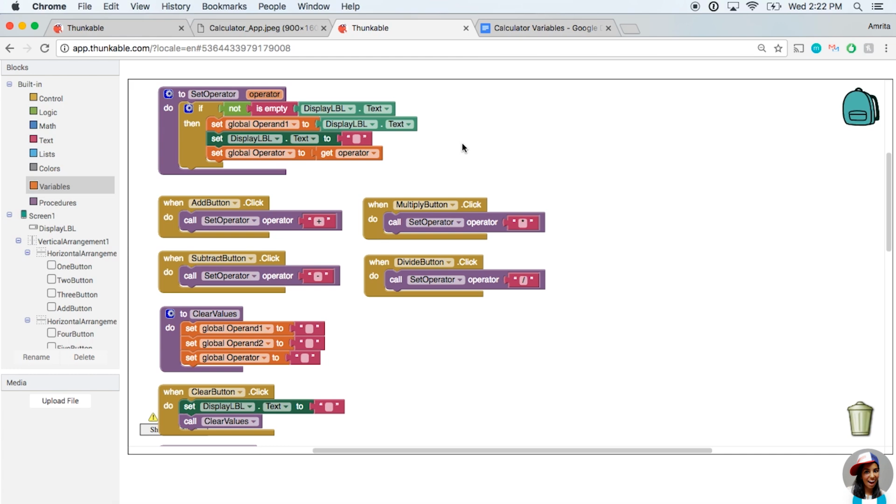So now we're taking that number 3 out and storing it in the global operand 1 variable. And then we're setting the display label to be empty. At the same time, we have pressed the add button, and we are setting the global operator to be the addition sign, and that is our operator. Now we want to do 3 plus 4.